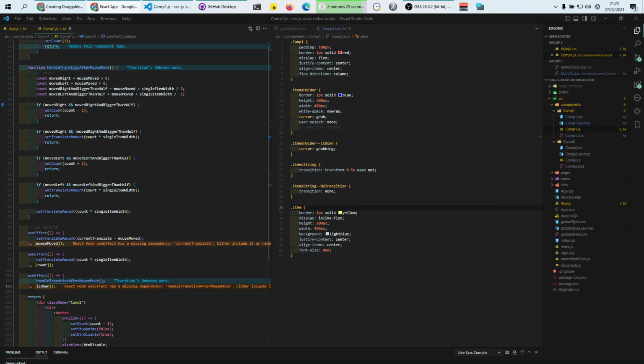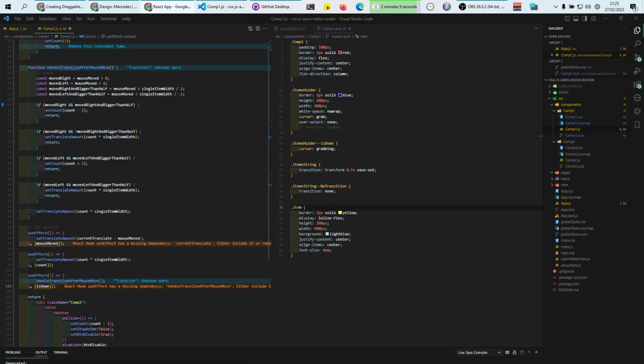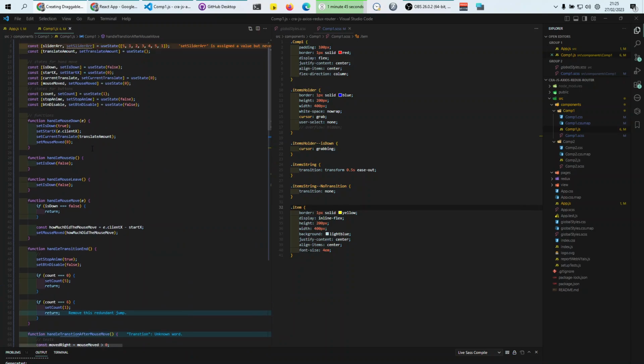Okay, so it's working, but there's one problem: there's no animation, you see. If we move it slightly less than half, it goes back. If we move it more than half, it jumps. But we have no animation. So that means on mouse down, we need to set mouse animation to false, which is in here, I think, right?